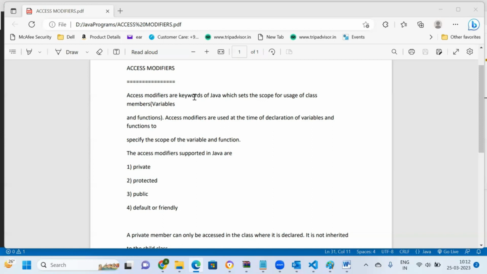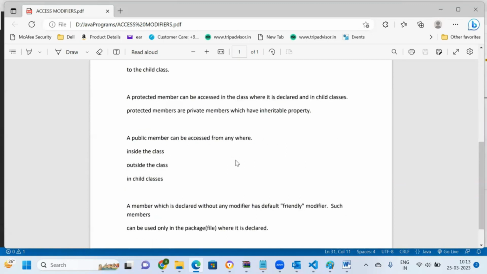So access modifiers are keywords of Java which set the scope of usage of the class member variables as well as the functions. In a class, we have variables and functions. These we can declare as private, public, protected, and that will have a special meaning, which we'll be discussing today with examples. Access modifiers are used at the time of declaration of variables and functions to specify their scope. What does that mean? Let us see.